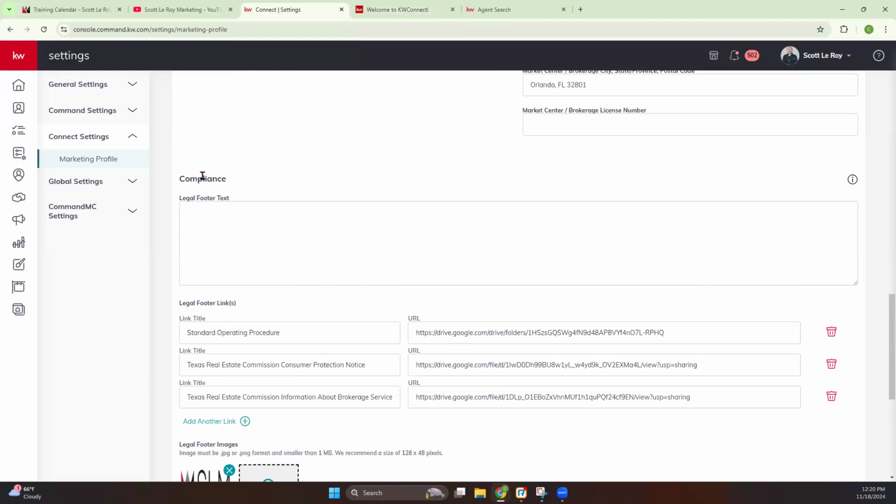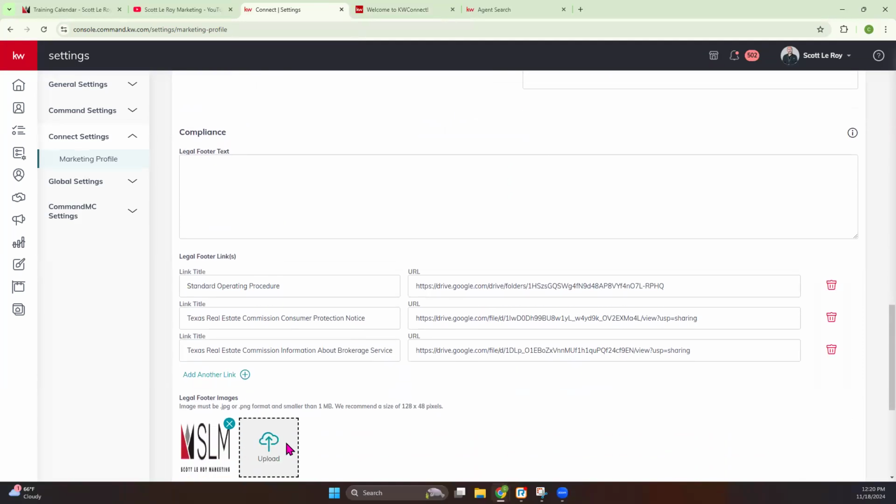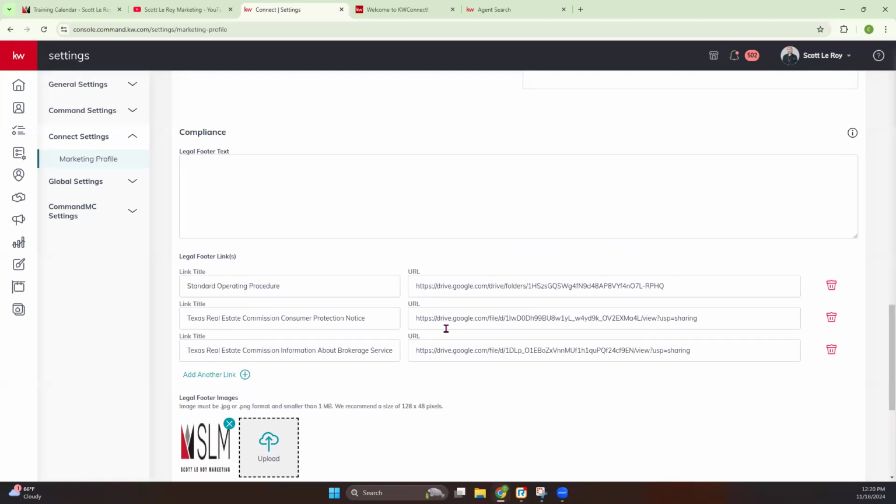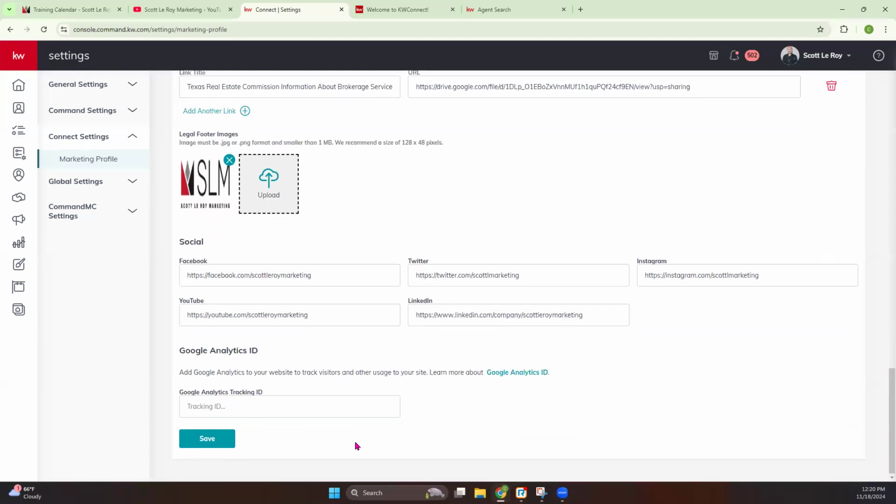Come down, you have compliance. If you're in an office that requires specific compliance, whether that be verbiage, links, or photos, you can add all of those here. If you're not sure if you need any of those, you could certainly reach out to your Market Center staff and they can guide you on that. And then down below, we have your social media links.